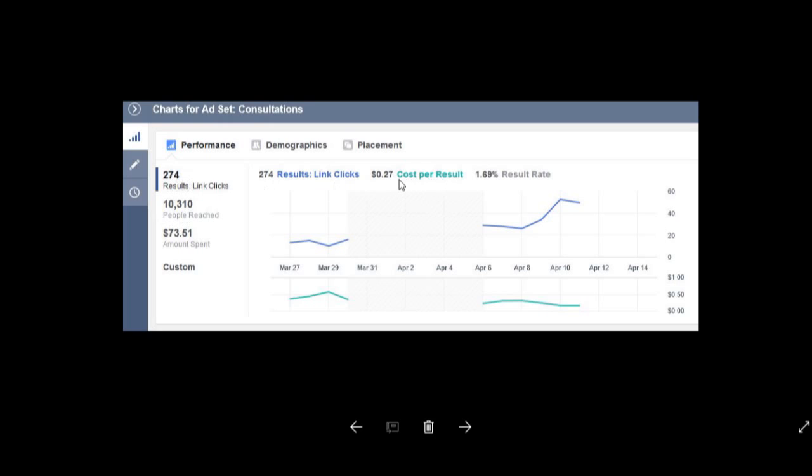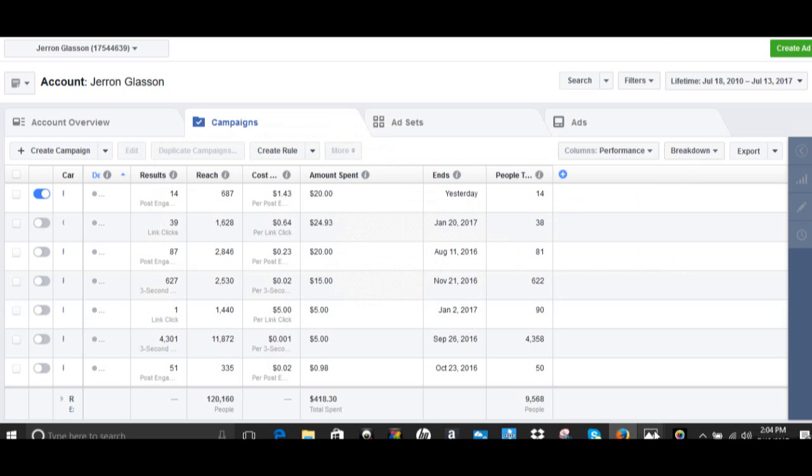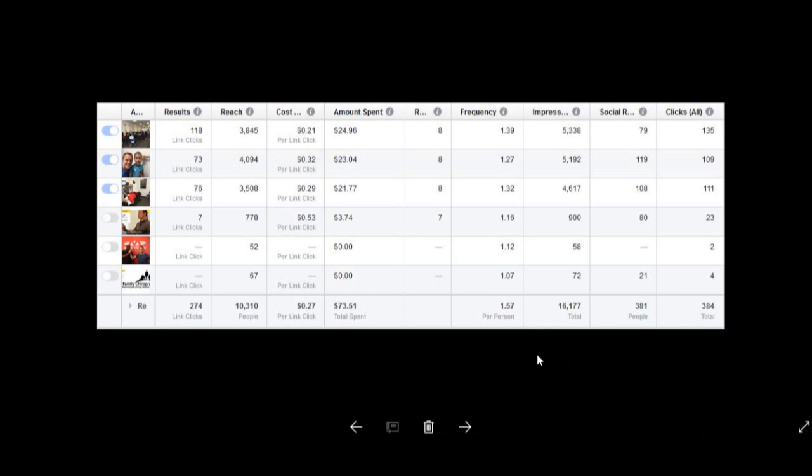27 cents average on result. Again, another great result rate of 1.69. It all depends on how you set up these ads, guys. You can't just go in and click a bunch of stuff hoping that it's gonna work.